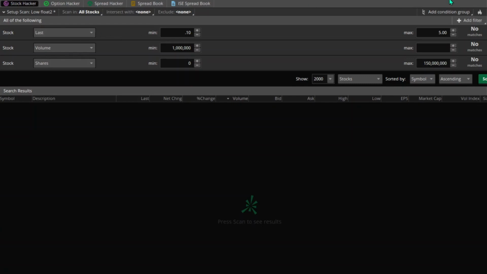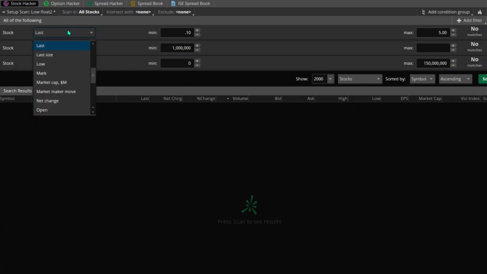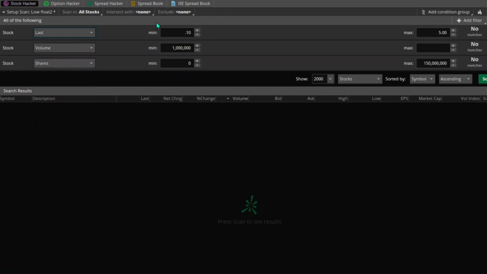So for the three things that you're going to add, you go to the scan tab. You want to go to add filter and then go to stock. The first one I have up here is last, and this is just going to give me the ability to search for stocks in a certain price range. For example, stocks that are 10 cents all the way to $5.